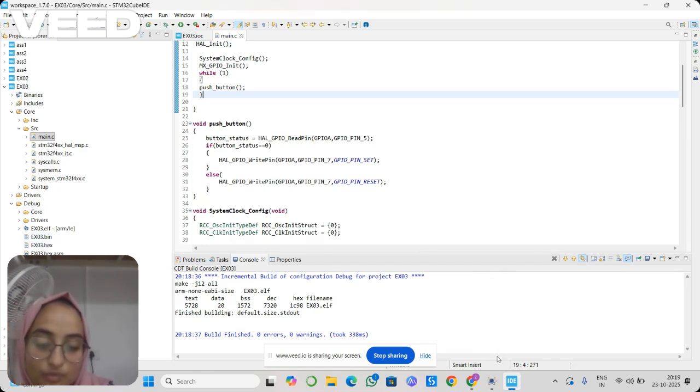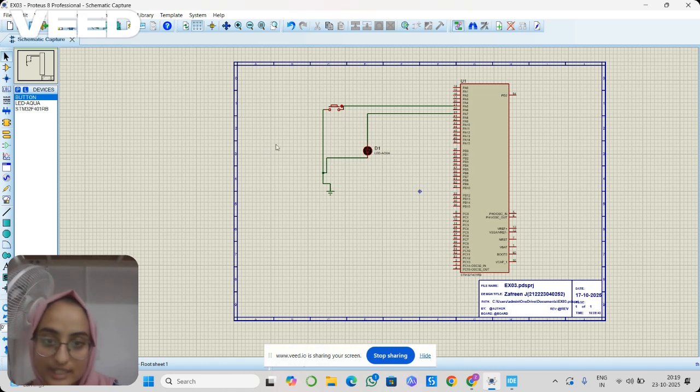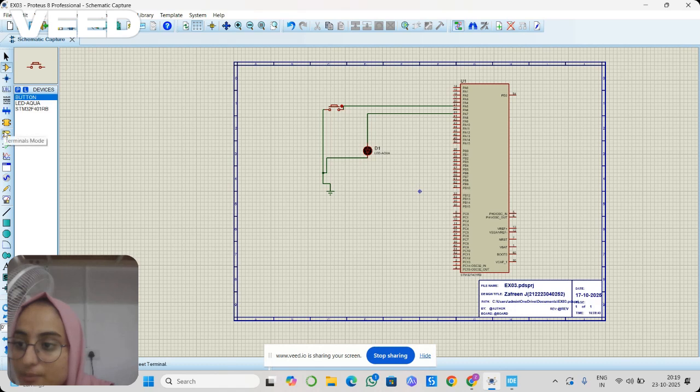Then we have to do it in Proteus software. In Proteus software, I have already done it. We have to give the STM32 F401RB. In that I have given a button and LED aqua, and here it has ground. These things will be provided from here, which is terminal, devices and port.